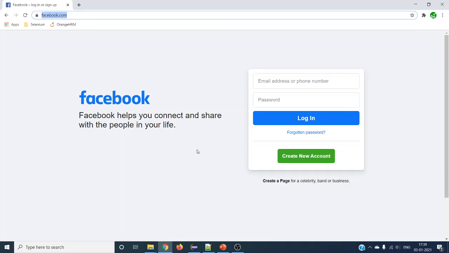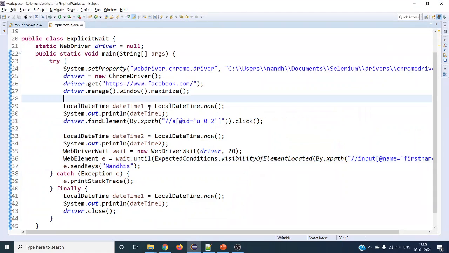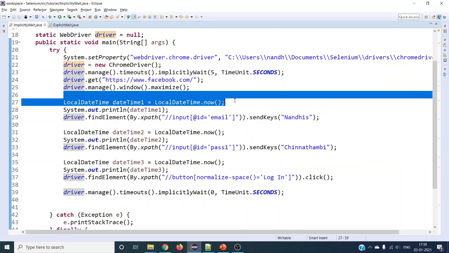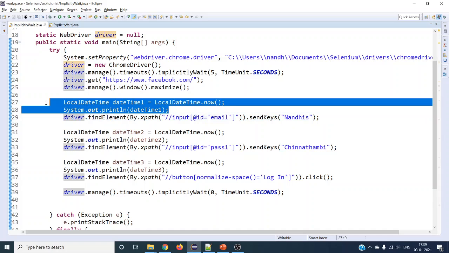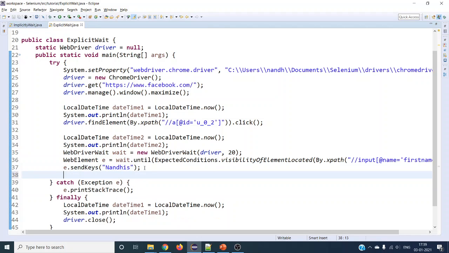This is facebook.com. Using this we can implement it, right? Let's understand and implement it. I have already implemented this class. In the last tutorial we saw implicit wait using different times, how long it takes and everything. This time let us see how we can implement explicit wait.